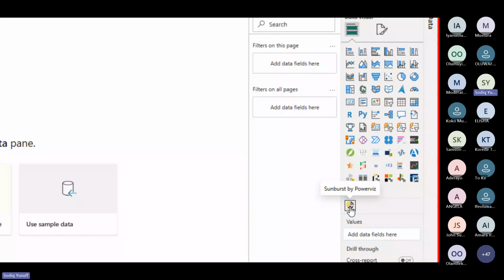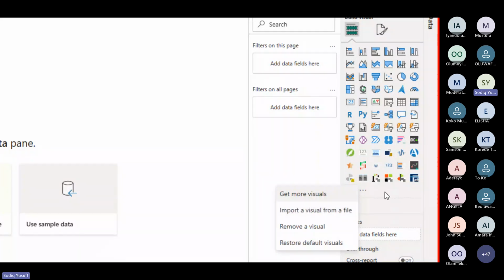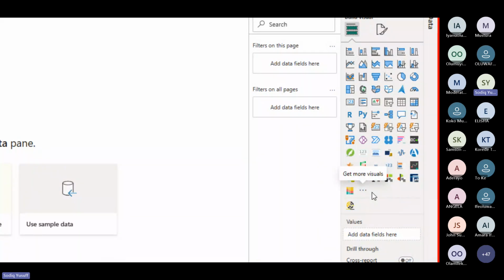So yes, it's not free. You pay money for it, and we have different licenses actually. And also there's a way you can get it. You can create a free account also that can last for 90 days or so.